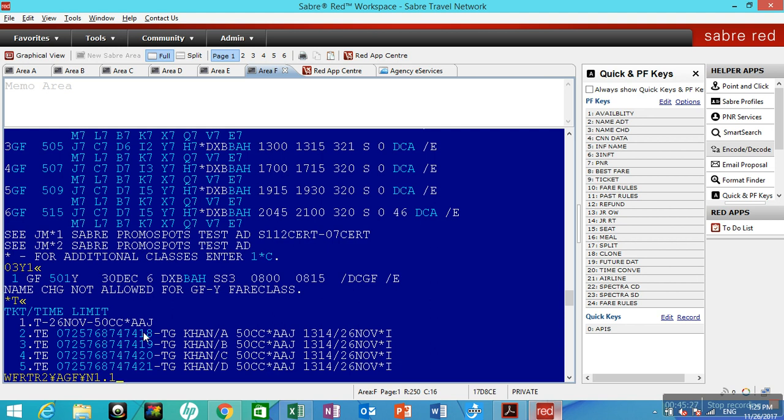Let's suppose instead of 1.1, if you put 2.1, what system will do? It will take the ticket number of first passenger and it will reissue with the second passenger name number. So it will be a problem. So always remember your ticket number and your passenger name number should be correct, because Sabre won't give you any error. It will go ahead and it will issue.